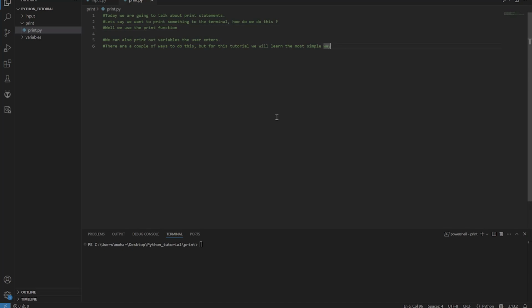Hey, and today we are going to be talking about print statements in Python. So let's say we want to print a statement to the terminal. How do we do this? Well, we use the print function, and the print function looks a little something like this. So print, and then two parentheses, and in these parentheses, what is the statement we want to print?